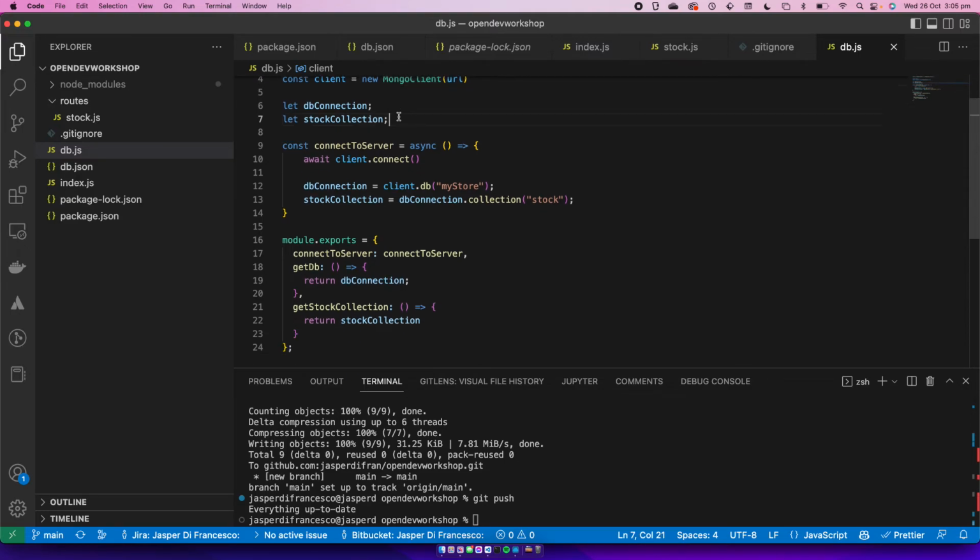We'll create these 2 new variables, like DB connection and stock collection. So again, if we think of our MongoDB as a kind of house, we've got the DB connection, which is a room, and then we've got the stock collection, which would just be a box inside that room.